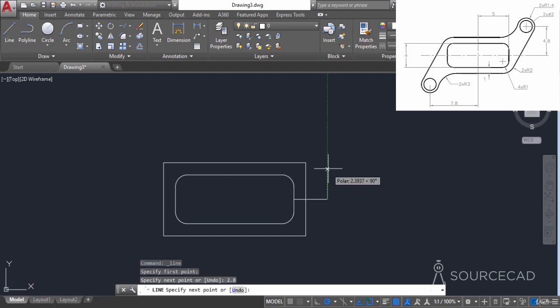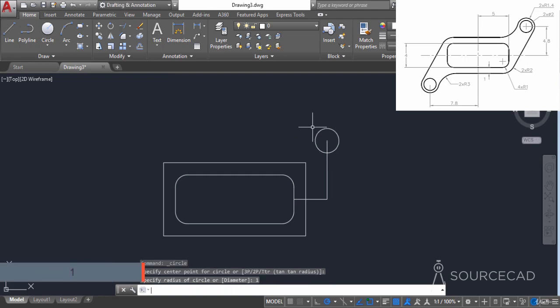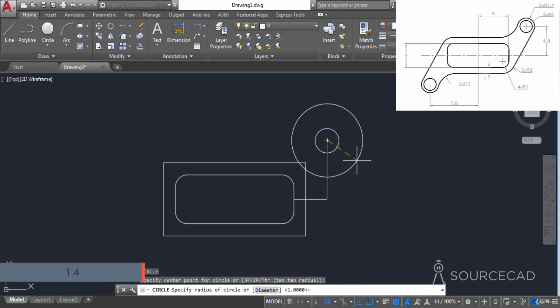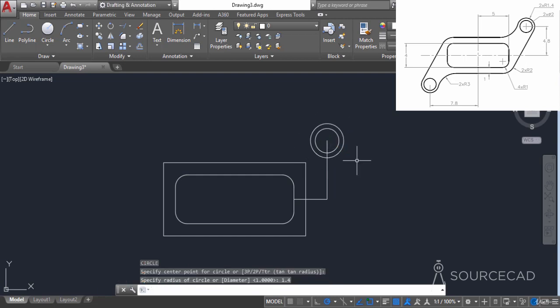Now I'll move in the upward direction and enter the length of 4.8. That's the length which is already provided in the drawing. Now I'll go to circle, click on this endpoint and add the circle with diameter 2 or radius 1. Press enter again, and this time enter the radius of 1.4 units and press enter again. Well, that makes our circle.